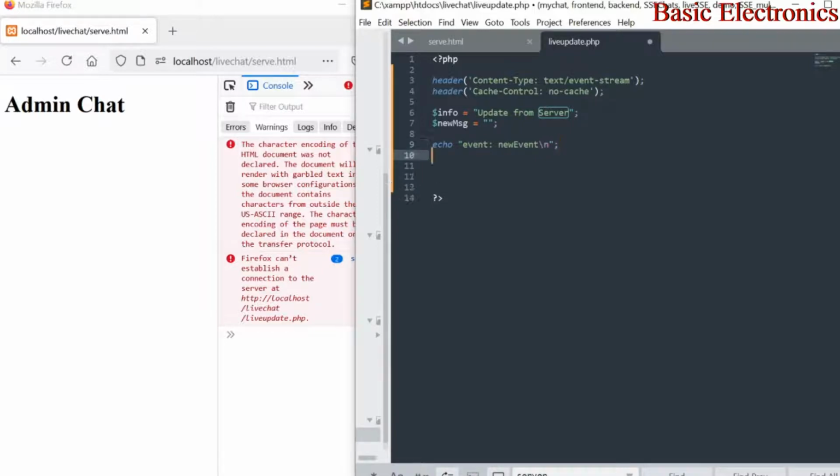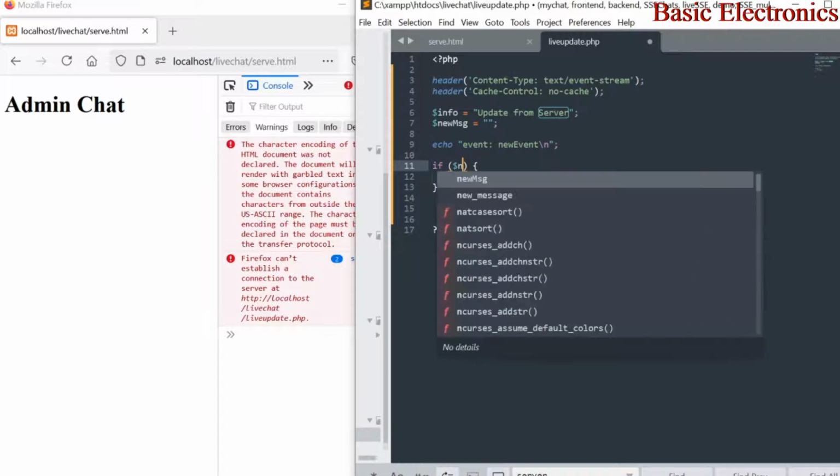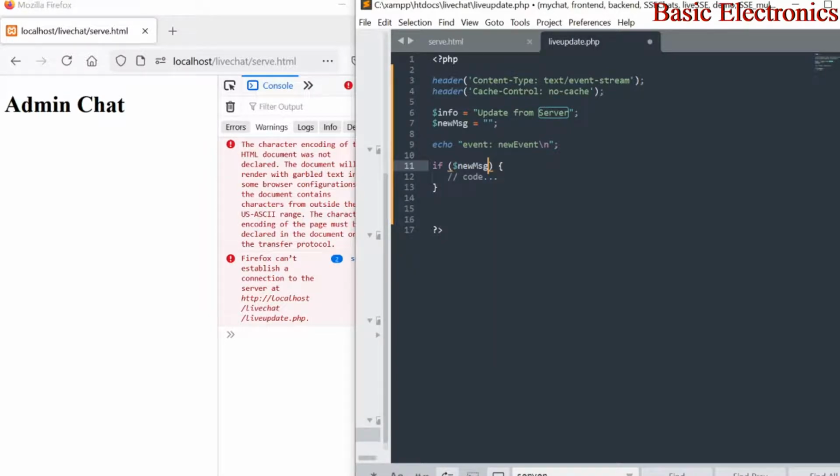Okay, so here's our if statement. We'll say if, let's put a condition, if new message, $new_message, is not equal to null, then we're gonna put our code here. So this is where our code goes.